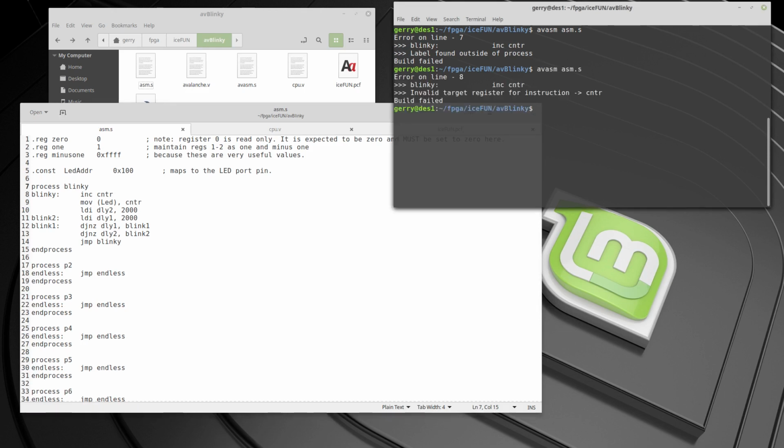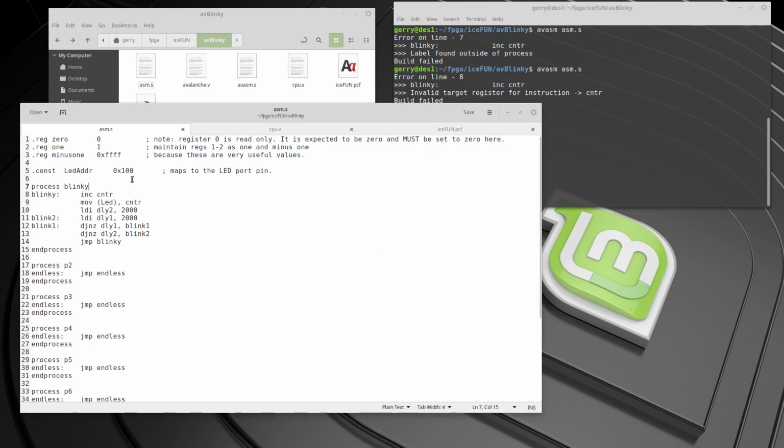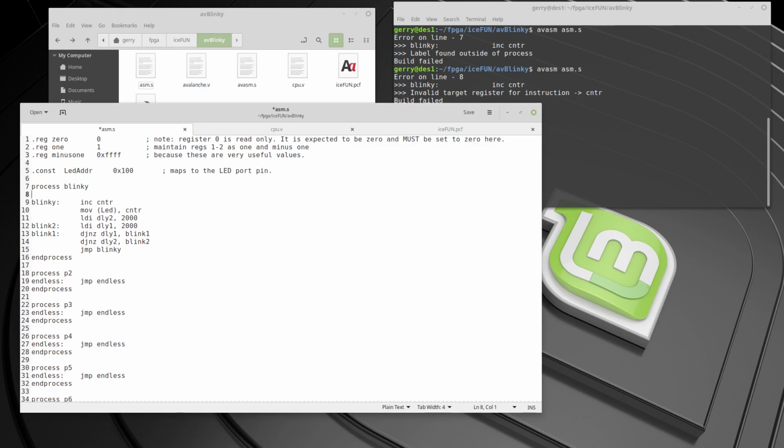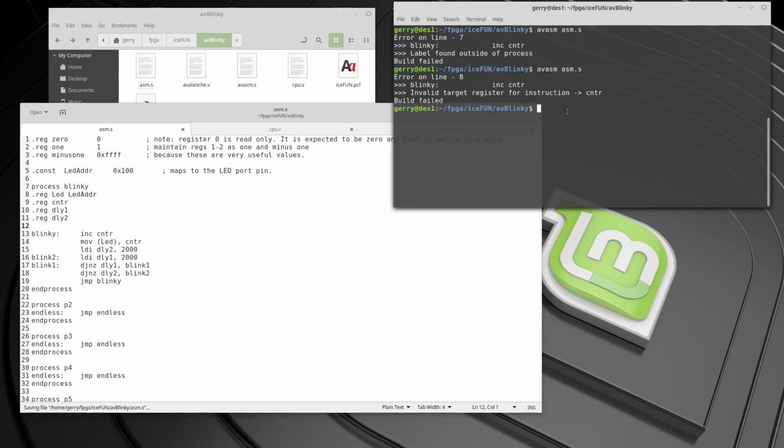We're not doing so well, are we? In fact, it wasn't just the Blinky process that I missed, it was all the register definitions as well. So let's put those back in. Okay, we have the Blinky process, the registers that the process is going to be using, and then the code. Let's save that. Third time lucky? Yes.